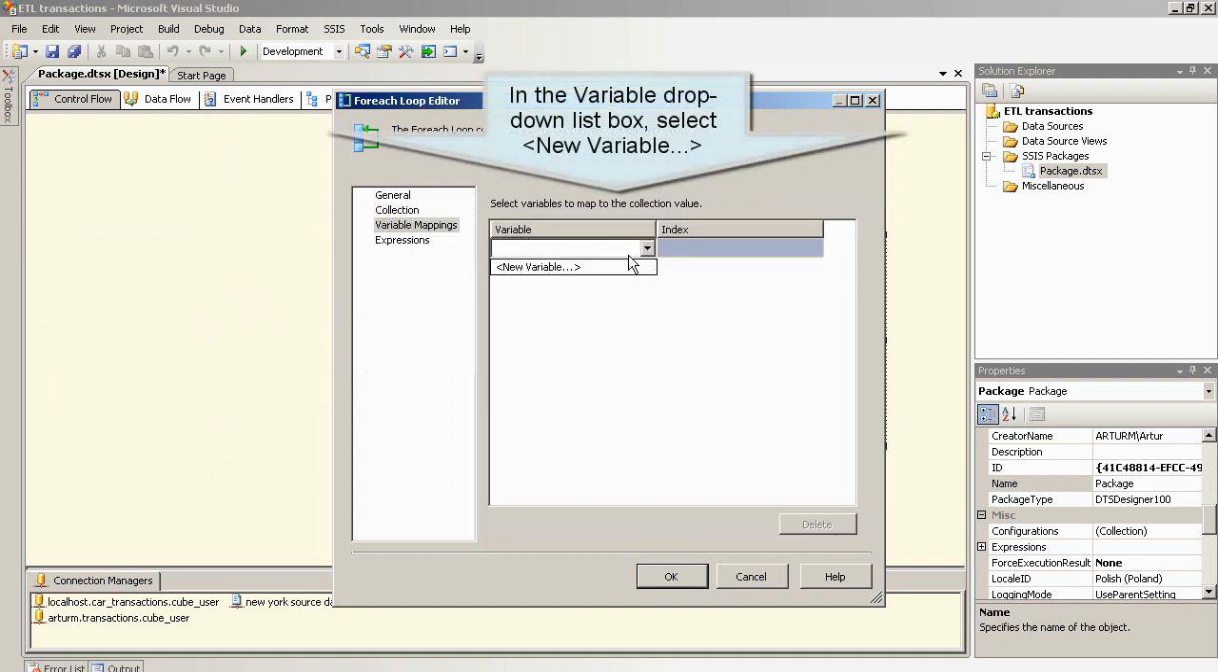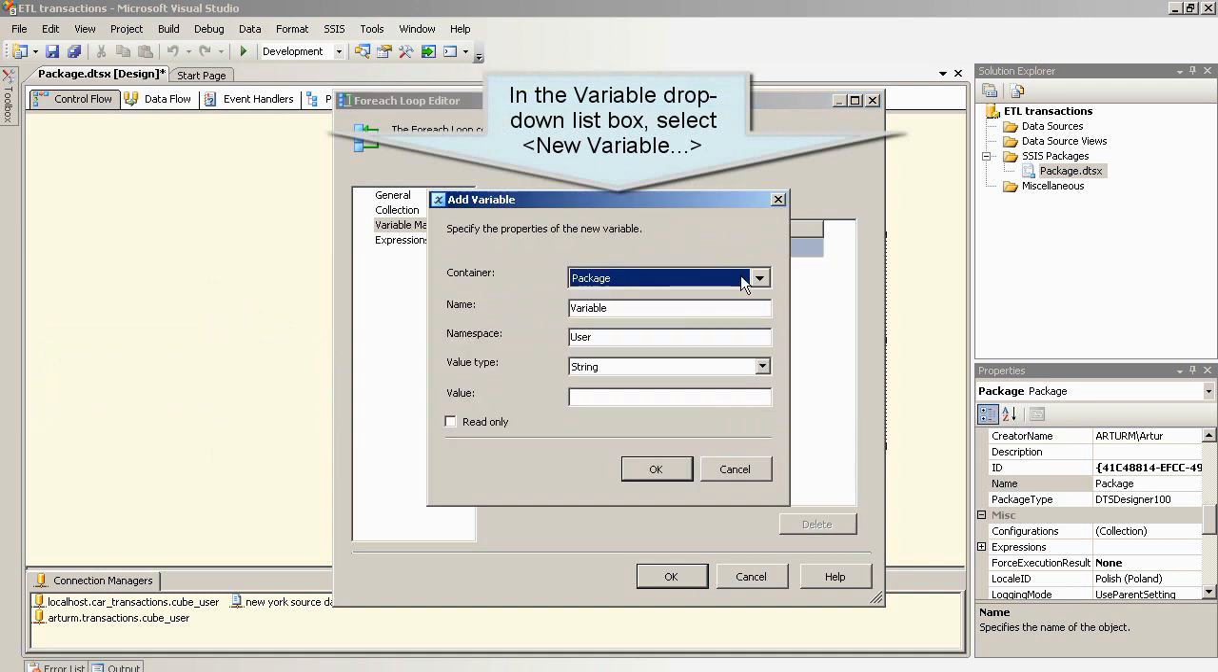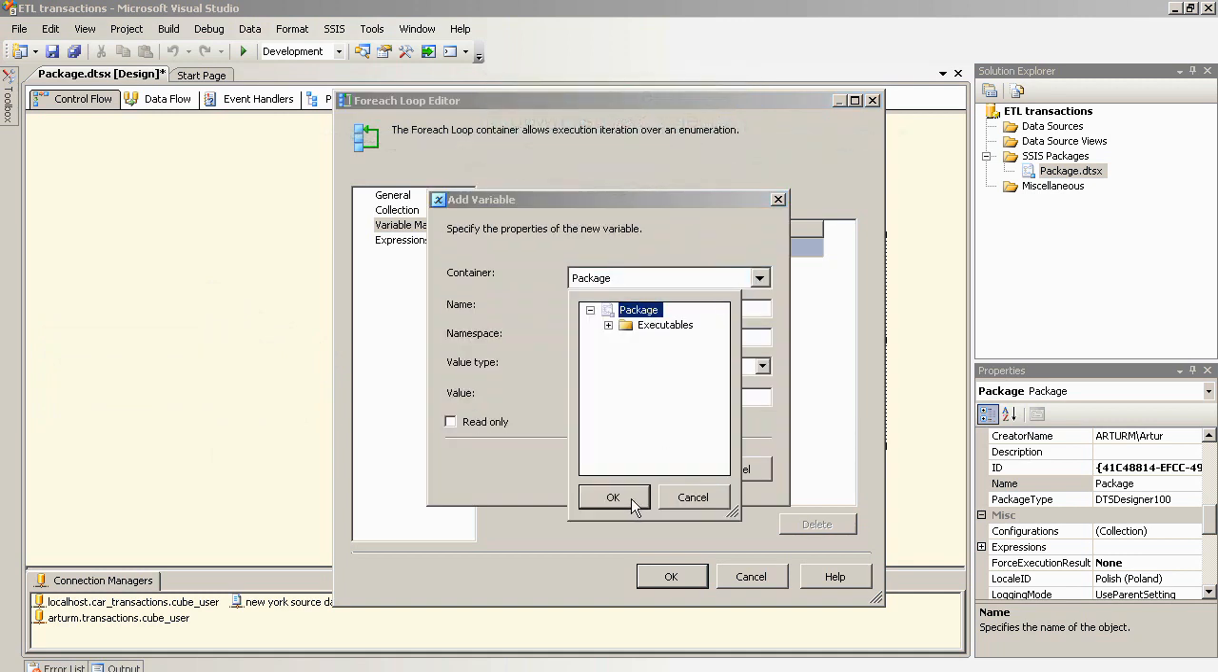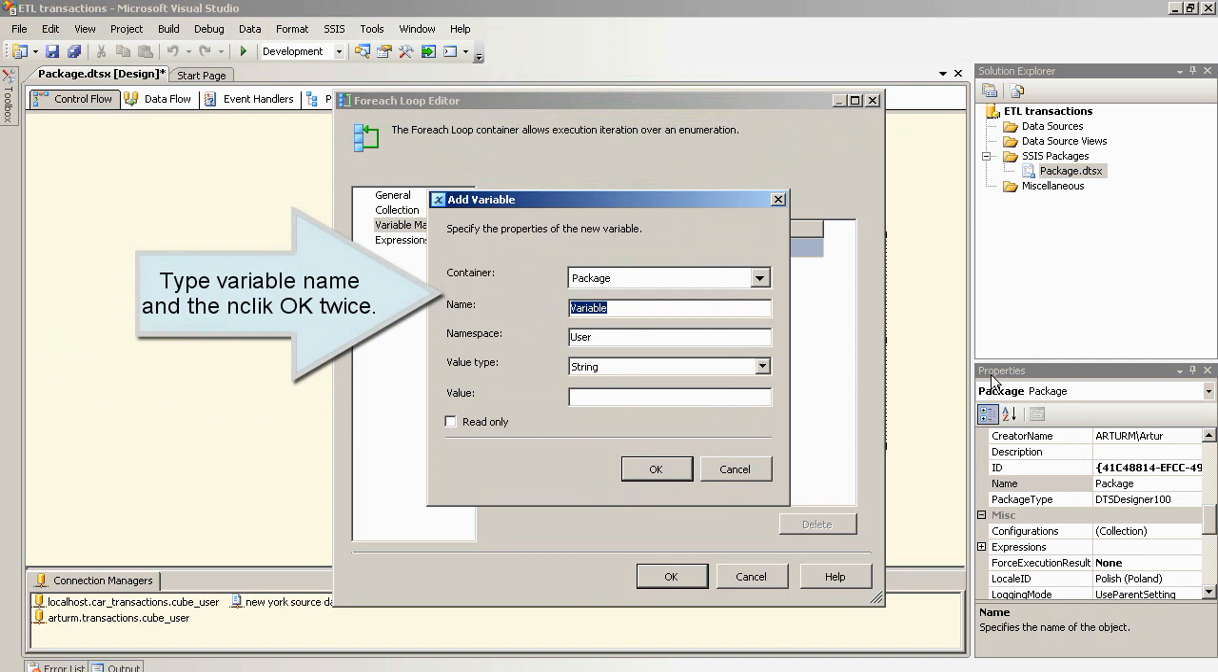In the variable drop-down list box, select New Variable. Type variable name and then click OK twice.